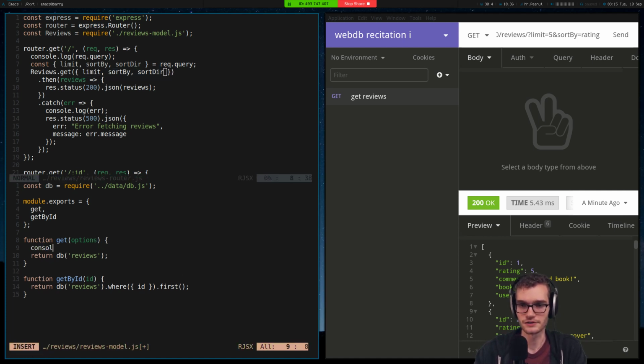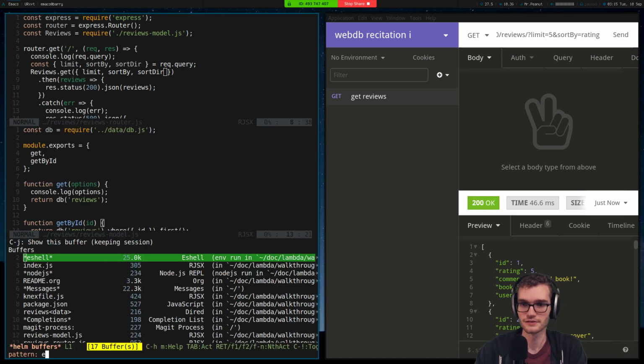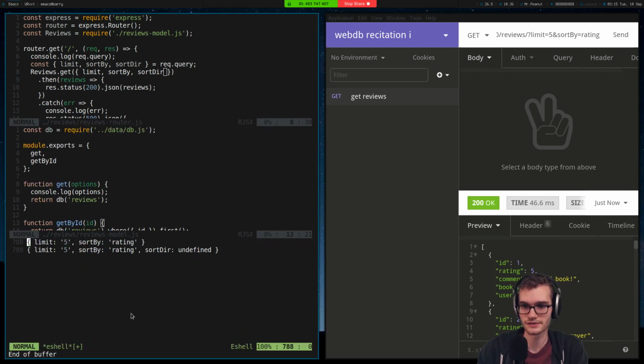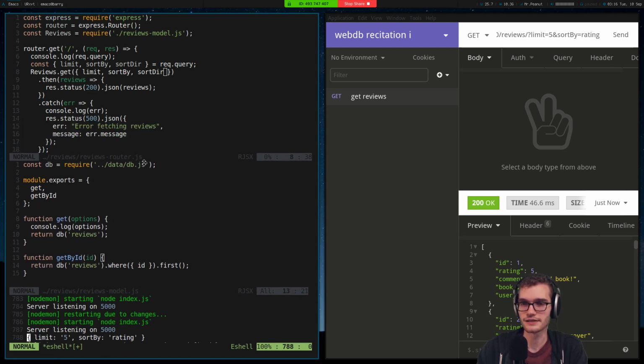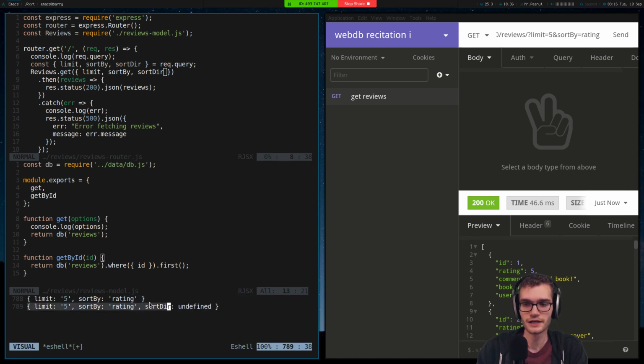And now we can console log the options within here. It's important to console log as we're experimenting and trying new things to see how stuff reacts. So we see that inside of our get function, we have our limit coming through, the sort by coming through, and then the sort direction is undefined, right? We tried to destructure sortdir from the query, but it doesn't exist, so we get undefined.